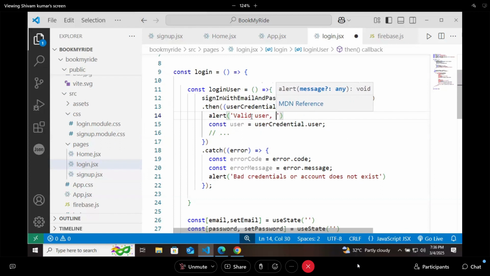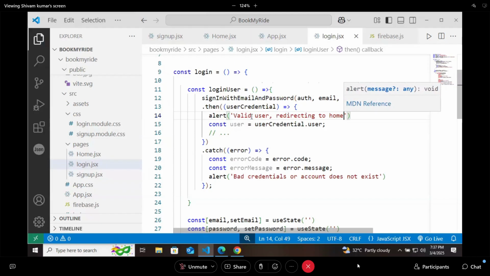You are redirecting to, or simply, valid user, redirecting to home, something like that. Let's check it once.